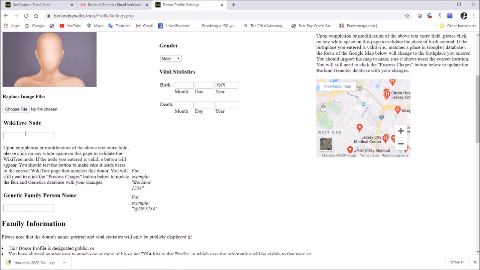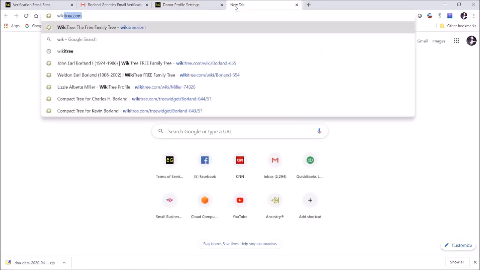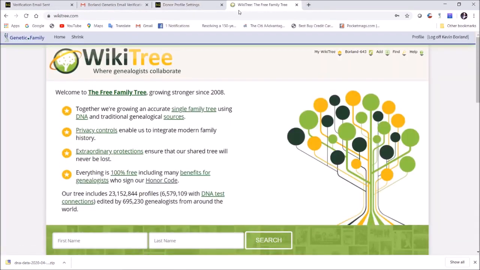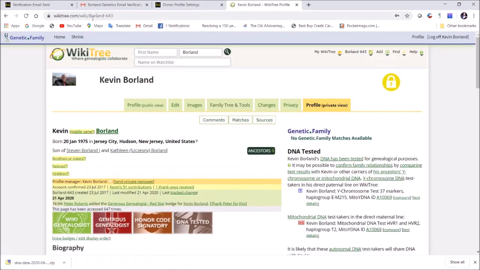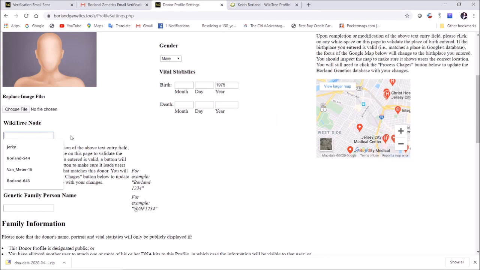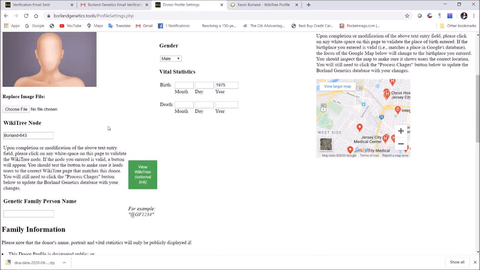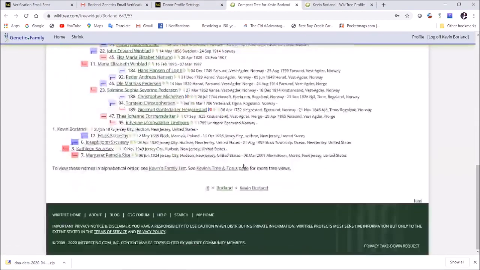Wiki tree node, that's kind of neat because it allows other users to see a family tree for you. So for example, if I go to Wiki tree and I'm already logged in, and I go to myself there, I see I'm Borland 643, and I can paste that into the form here. And this is optional, but it's a nice feature because when you click on it, now others can see your family tree.